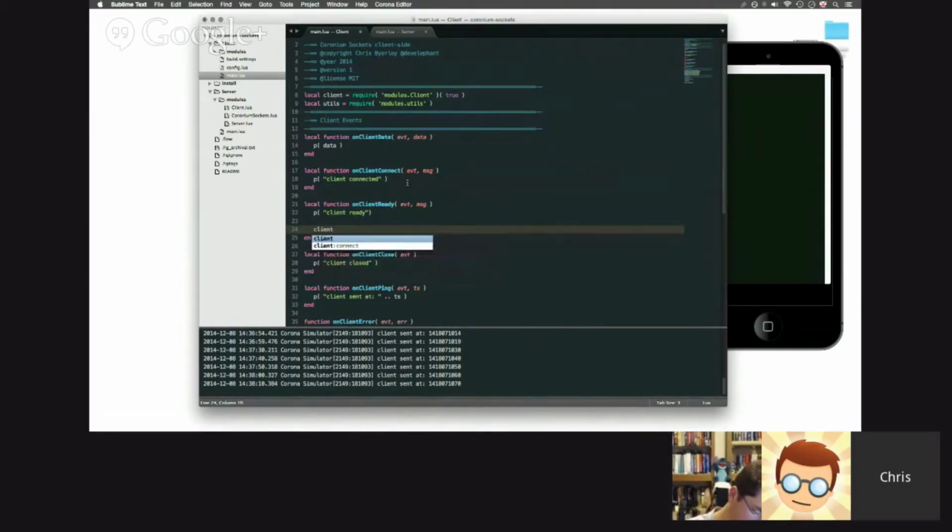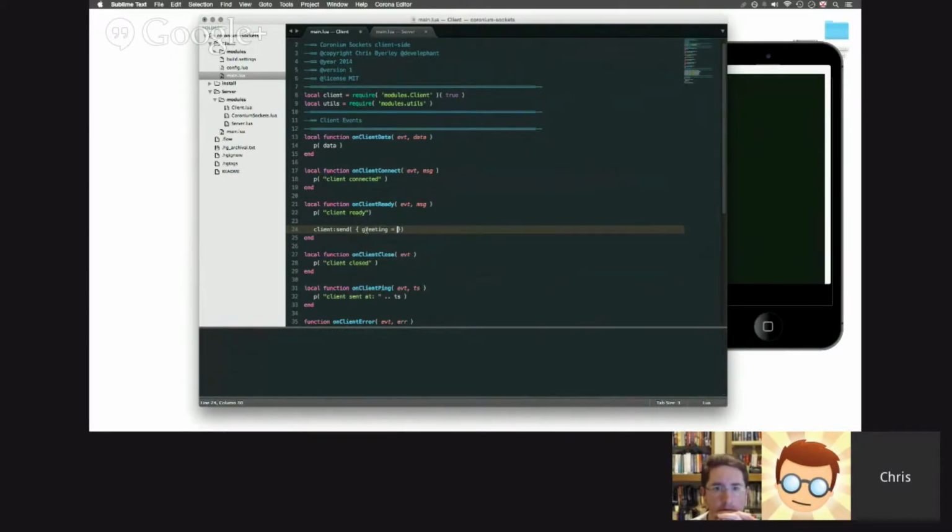In this case, I'm going to use client. Up here I pulled in the client module for this Coronium Sockets, and I've given it the name client. Here I'm going to use the method client send, and it always takes a table. You can send any values as you need to; they just need to be JSON encodable. So here I'm going to send up this message as soon as we log in.